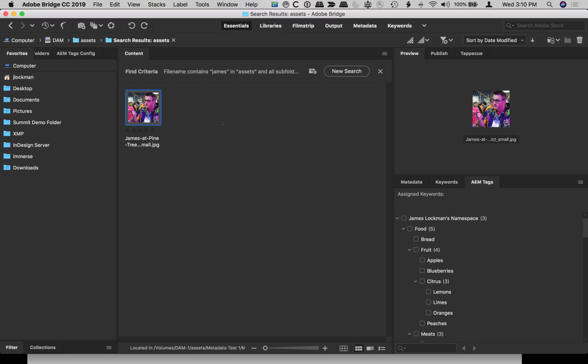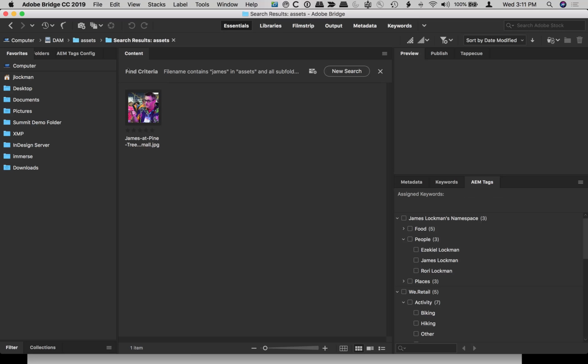And if you want to learn more about the AEM tags panel for Bridge, you can certainly go ahead and look at my blog. It has that in there. So people, I think I'm in there. There I am, James Lockman. So now I've attached this tag, this AEM tag in my namespace to that object, and it will eventually propagate back to AEM via the desktop tool. Cool. So that was great, right?